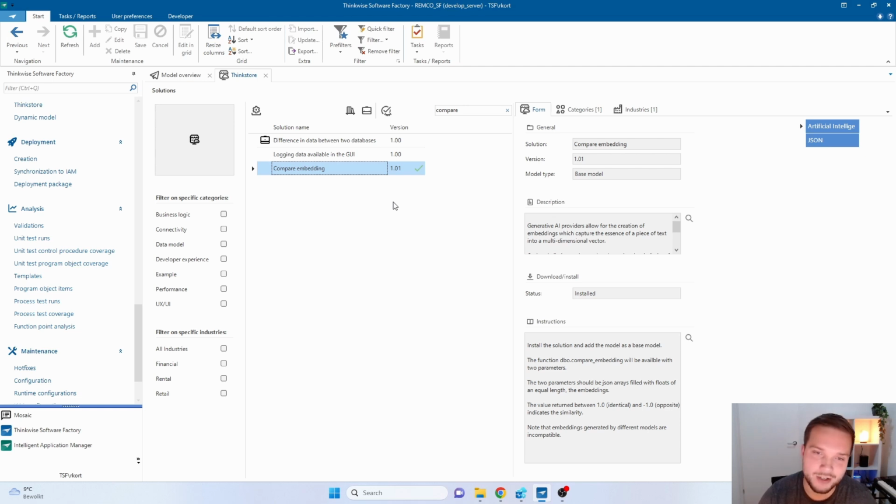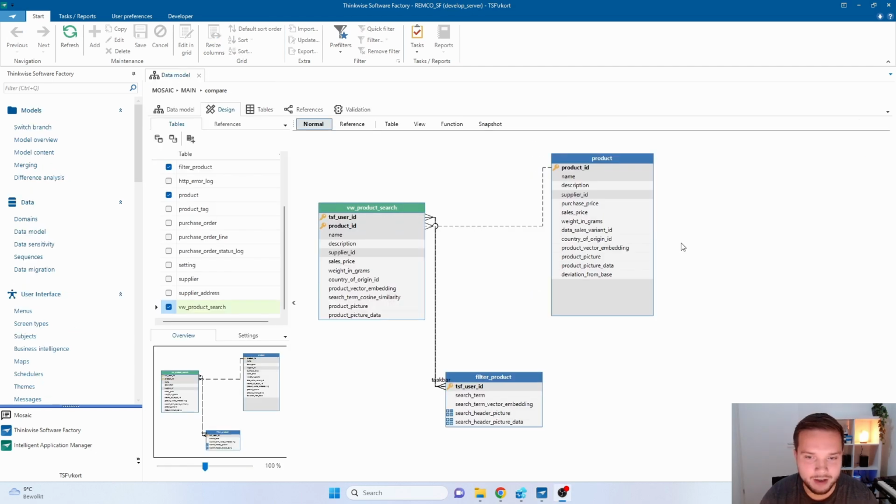Again, the closer to one, the closer the vectors are related. So you can install this and assign it to your model, and we can use it. Let's take a look at the data model for this solution.